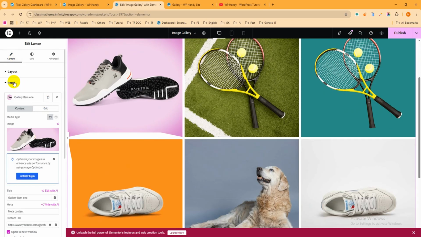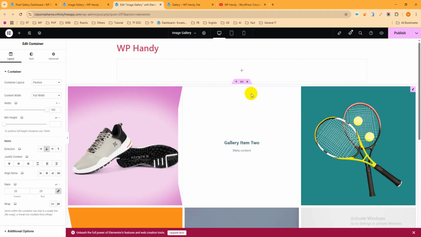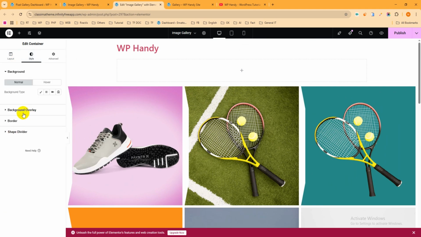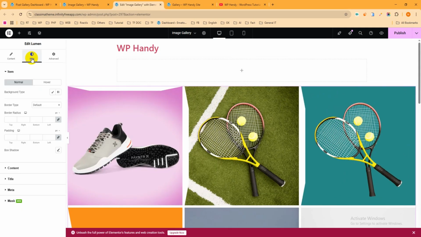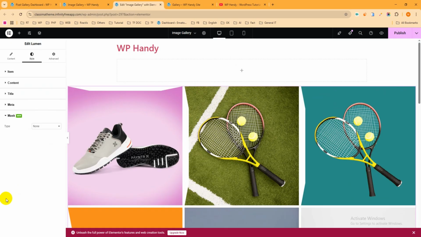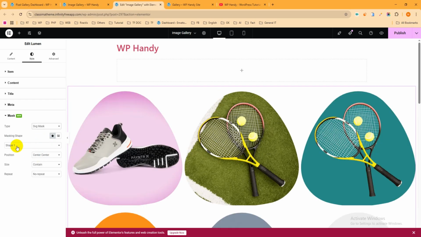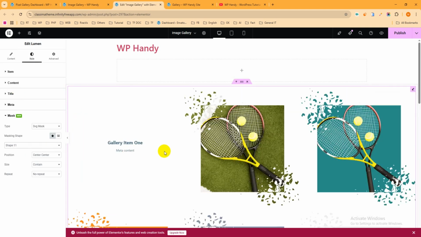Then again I want to change the style, so copy this section. Then navigate to the style tab, and at the very bottom you can see mask. You can change the mask type from here. Just select this one. If you want, you can check its clip path mask. I want to give it an SVG mask. Then you can change the style from here. You can see lots of styles are here. You can use any one of them.